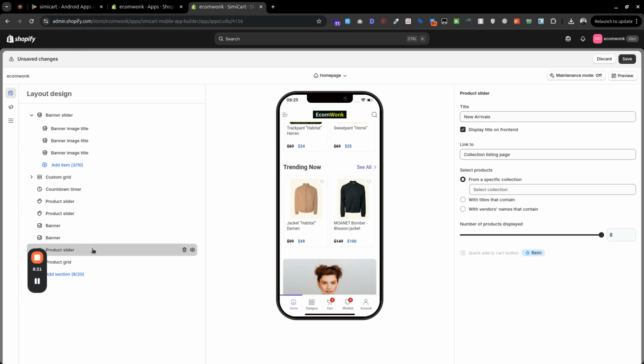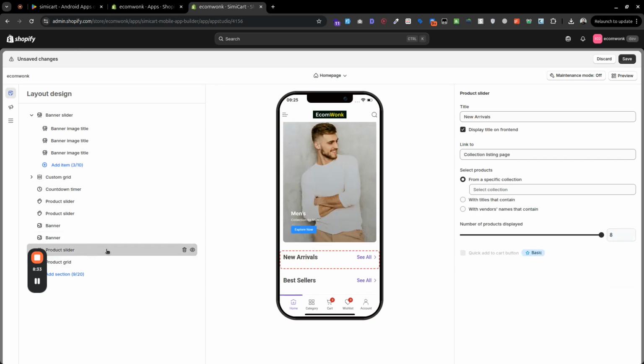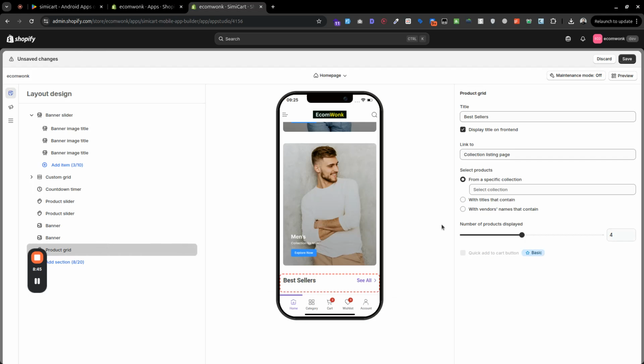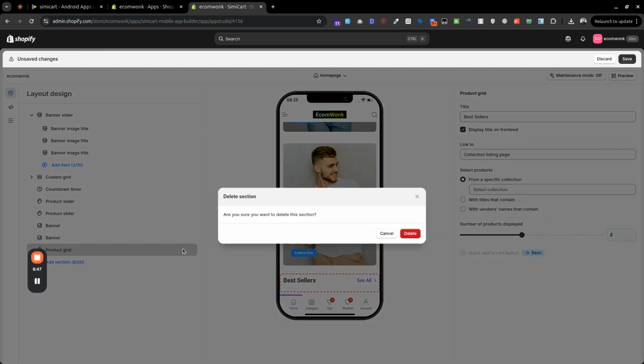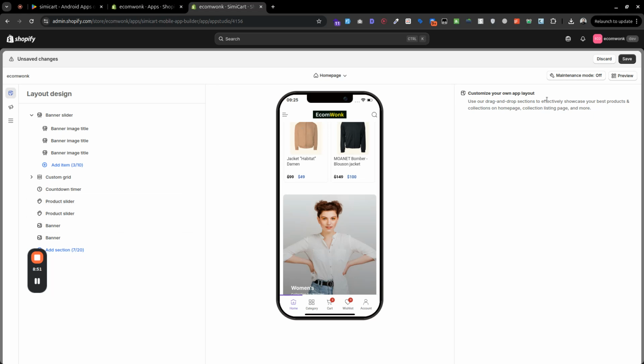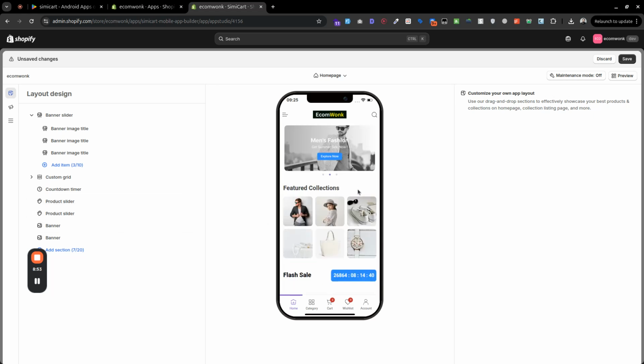And similarly, at this product slider you can select the collection or some of the other products based upon these conditions. I will remove this one, and in the product grid we will also remove that. But you can customize these sections based upon your requirements, so you get the point.